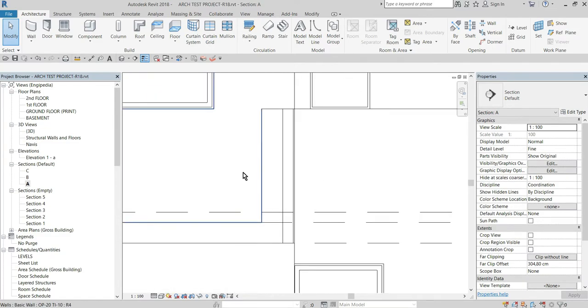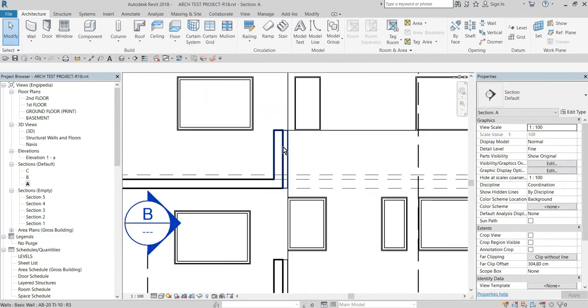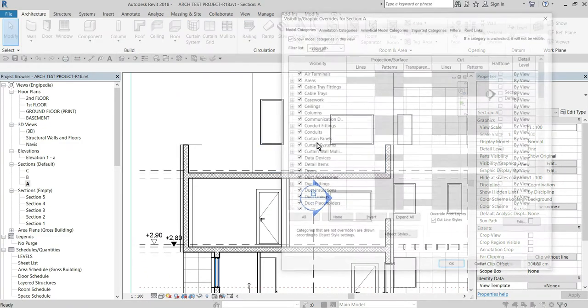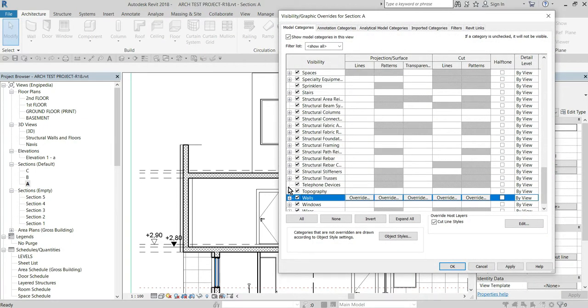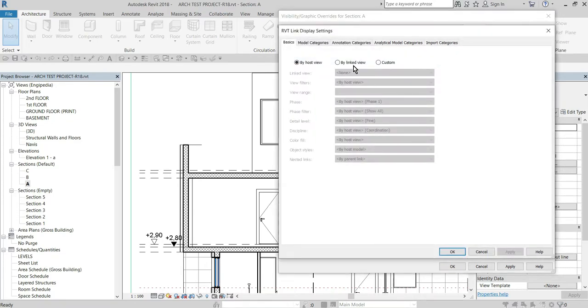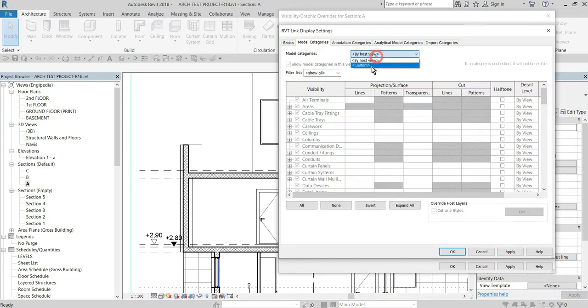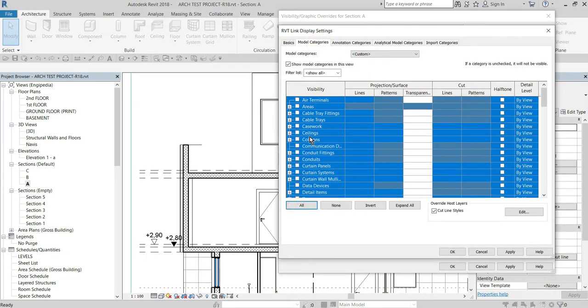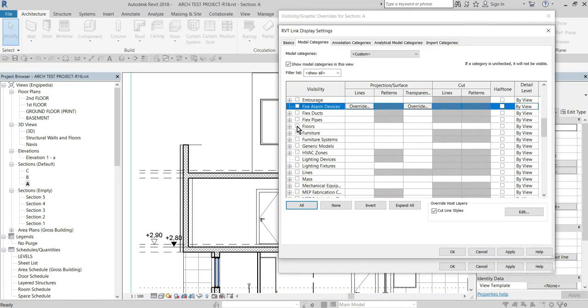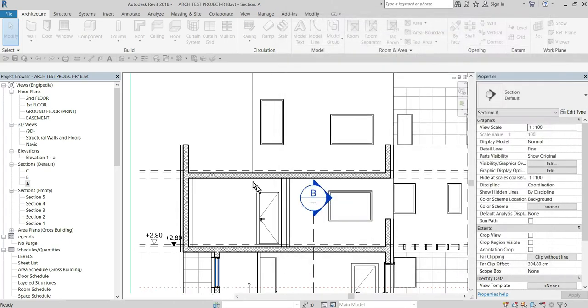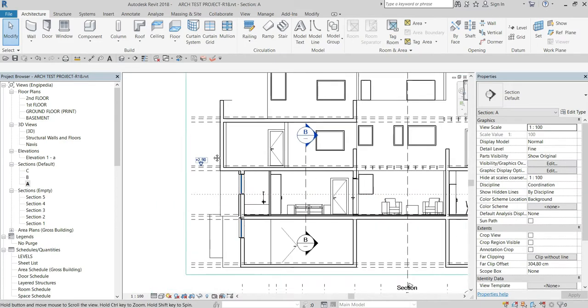If we want to show only the structural part in the section, we can do the same workflow. Turn off floors and walls, go to the linked model, use custom settings, turn everything off besides walls and floors, and we will get our structure shown.